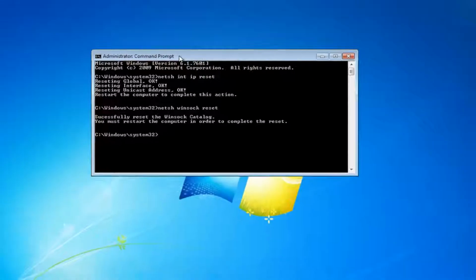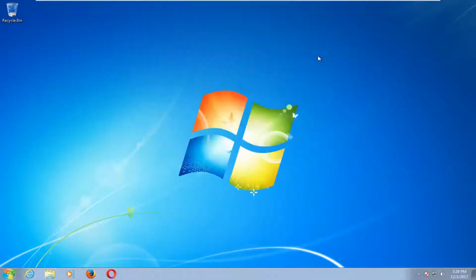Now at this point, I recommend closing out of this command line window. Close out of any programs or applications you still have on your screen, and hopefully once you restart your computer, everything should be good.